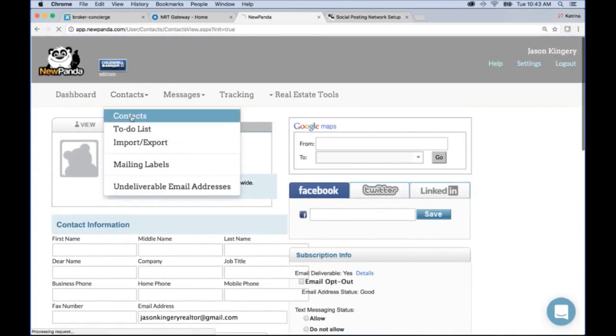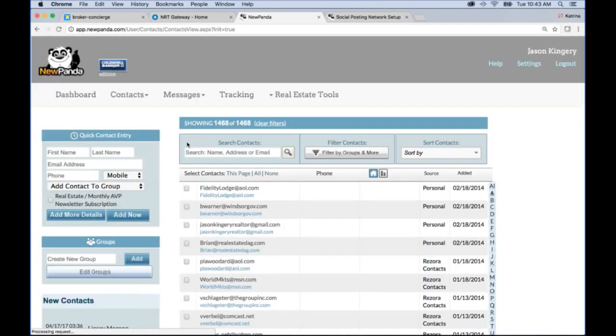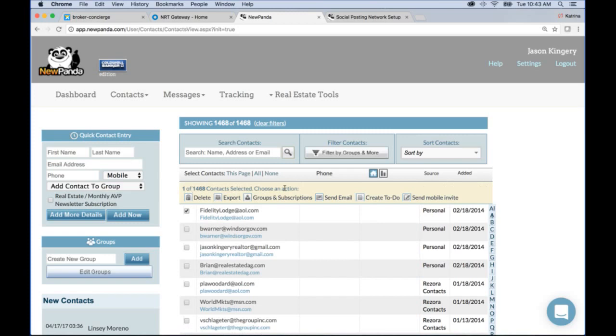Let's go back to contacts. There's nothing right here, but as soon as I select a contact, boom, this field opens up. I could delete that contact. I could export that contact, add them to a different group, send them an email directly, or send a mobile invite. So this is kind of cool. If I want to move 4 or 5 people into a new group, I can select them right here.